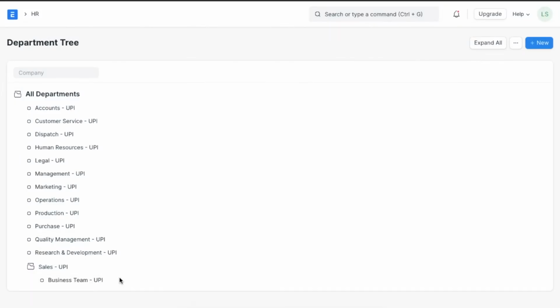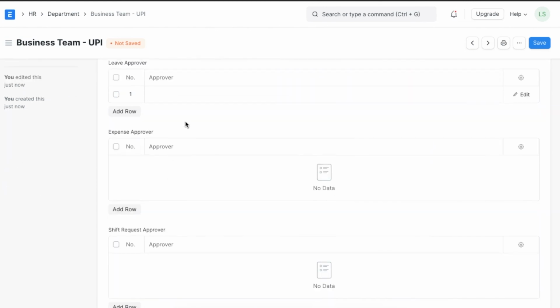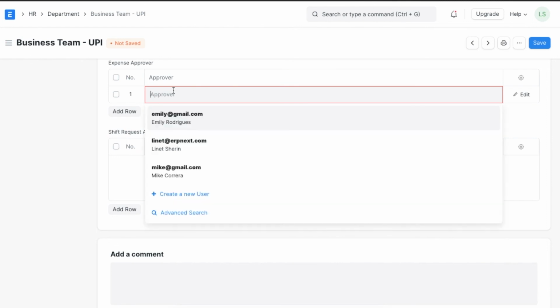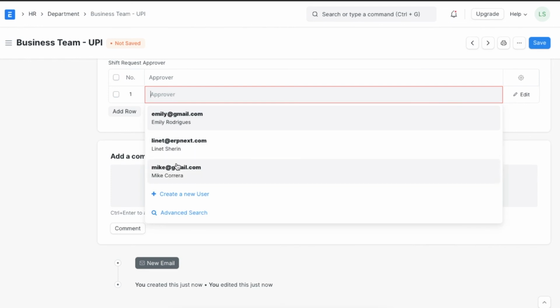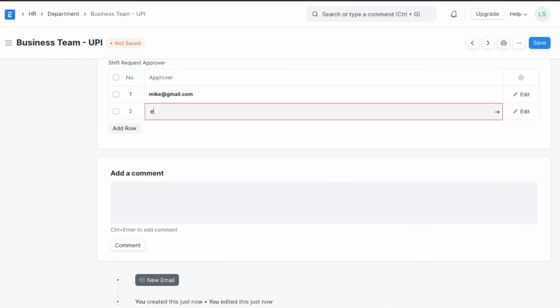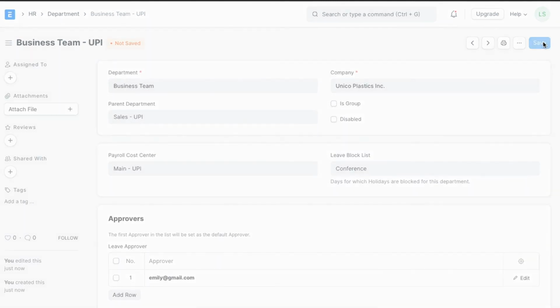Here, we can set a payroll cost center and leave block list if applicable for this department. We can even set leave, expense and shift approvers for this particular department here. Multiple leave and expense approvers can be added, but the first in the list will be set as the default approver. These changes will now apply to any employee who belongs to this particular department.